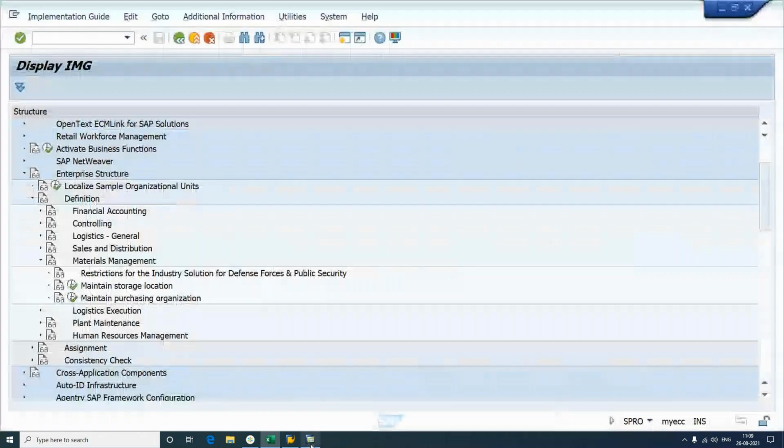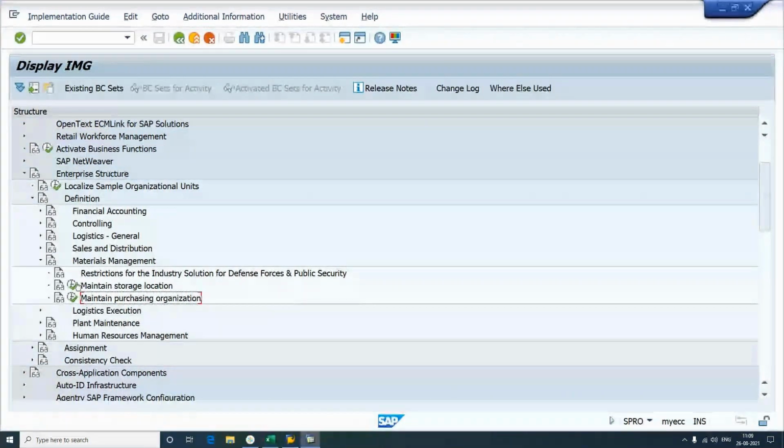Now, how to create it? So if you click on this one, maintain storage location, it will be asking us to enter.